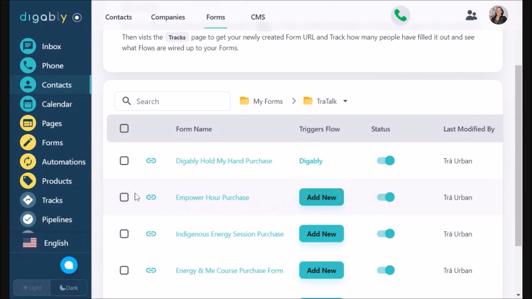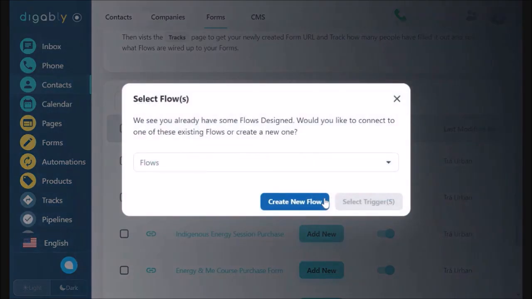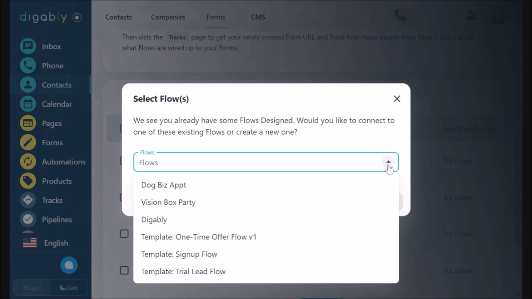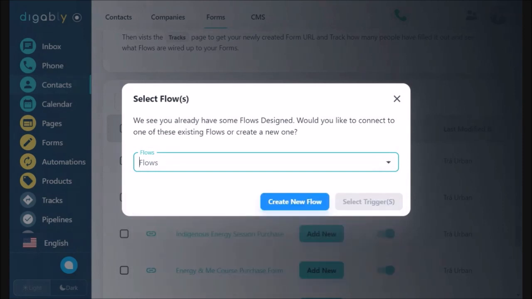When you're ready, after you've created the form, it will be here, and then you want to click New, Add New. Then it says create a new flow, but you have options. You could either use one that has already been set up. They do have templates here for you to utilize if you want a lead flow or a sign up flow already in place. But I'm going to teach you how to do it step by step. So I'm going to leave it on flow, and then I'm going to create a new flow.